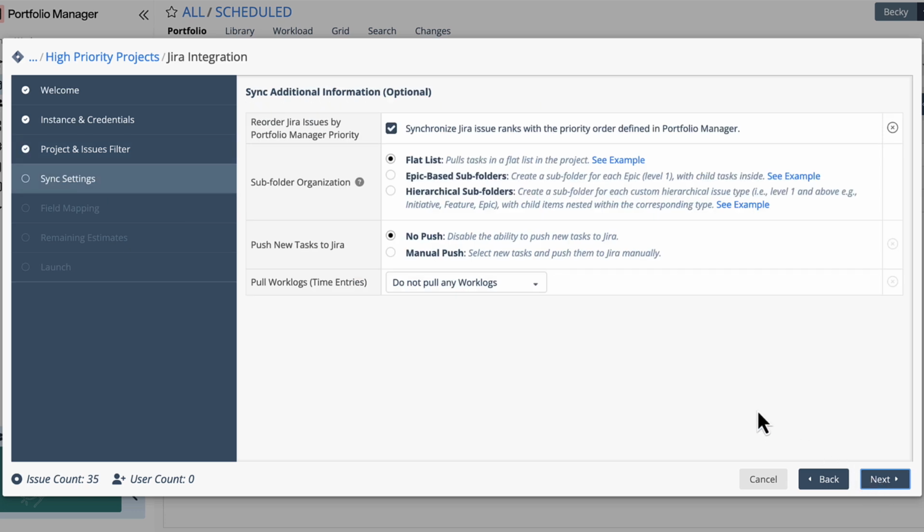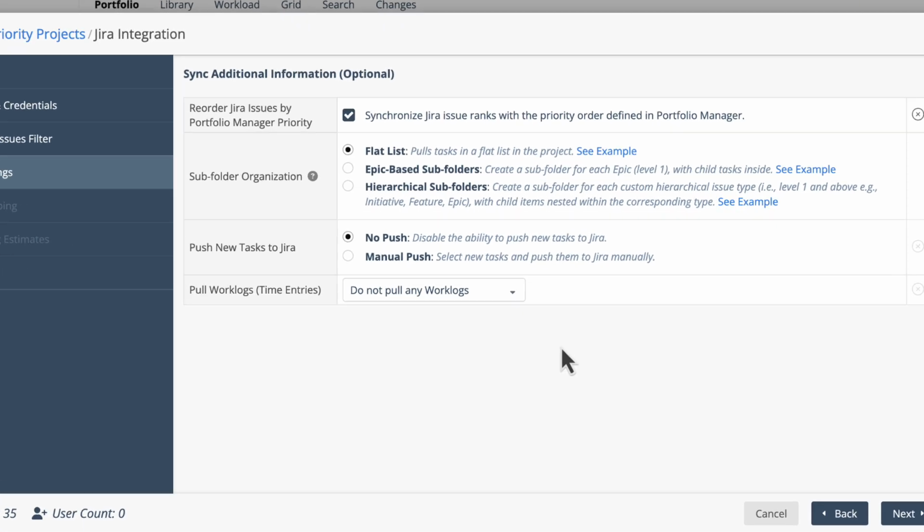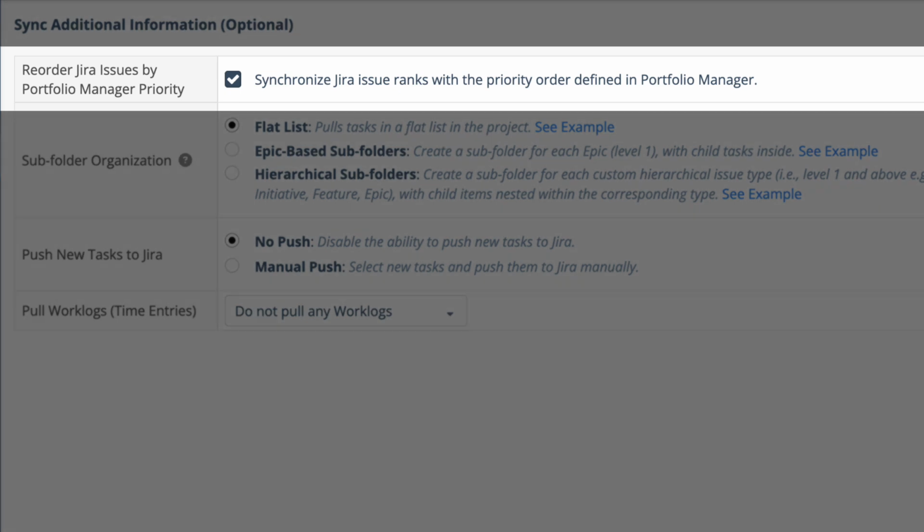On this page, you can customize how you want your Jira issues to sync into Portfolio Manager. The following settings are available. Reorder Jira issues by Portfolio Manager priority. This setting will reorder the tasks in your Jira project to reflect the priority order of your tasks in Portfolio Manager. As a reminder, in Portfolio Manager, tasks are prioritized from top to bottom, with the top being the highest priority and the bottom being the lowest.